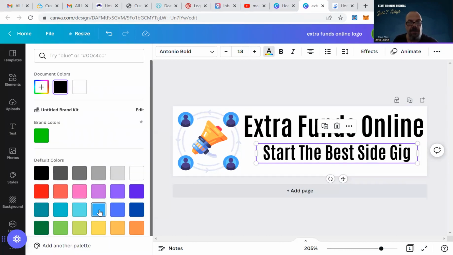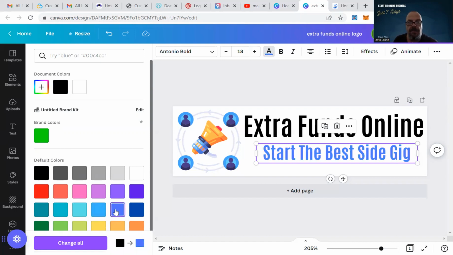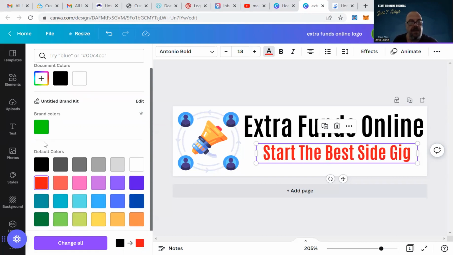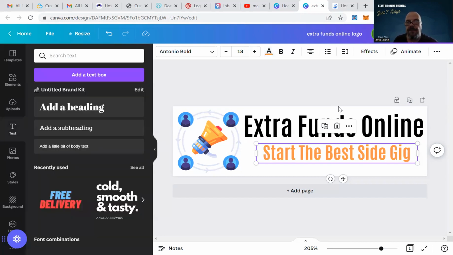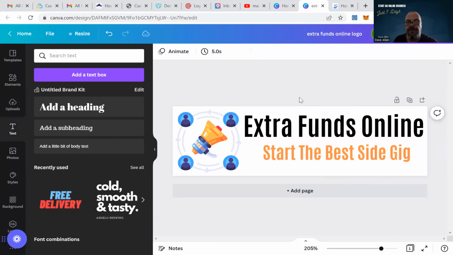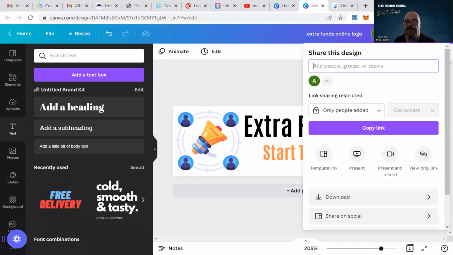All right, let's go with maybe a darker blue, even a darker. We can do a red. And let's see here. I'm going to try to stick with one of those, maybe even that one right there. You can try like an orange. Yeah, that doesn't really look good, does it? No, that doesn't look too bad, does it? Okay. So, okay, start the best side gig. So I'm going to go ahead and download that now.